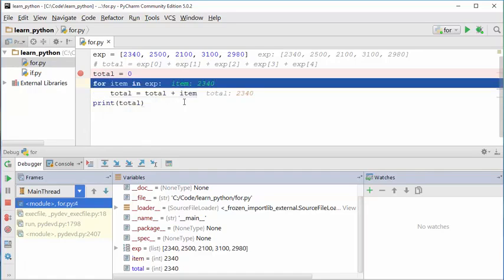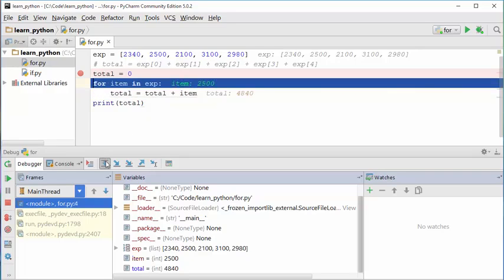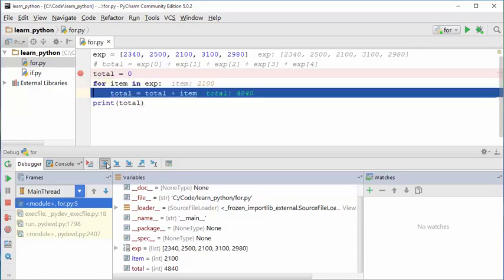So next. Nice. You see total has a value of 2340, and then I am on to my next item. When I say next item, my next item now is 2500, as you see here, and my total is 2340. So now total equals total plus item, meaning 2340 plus 2500. So now my total is 4840. This keeps on going until the very end.